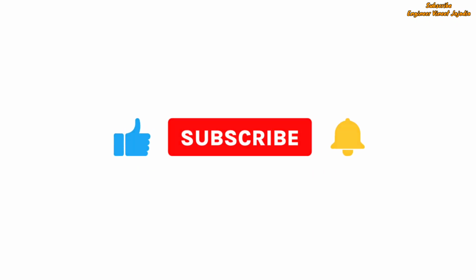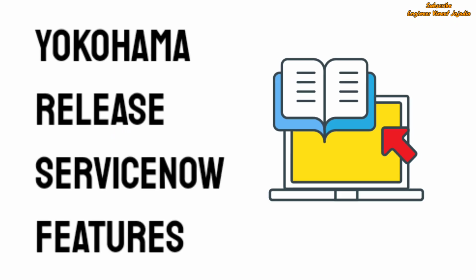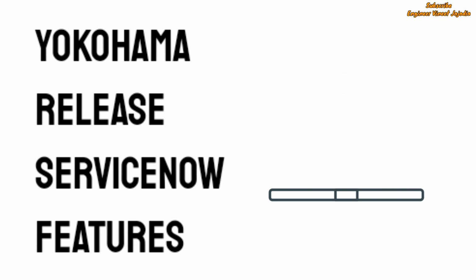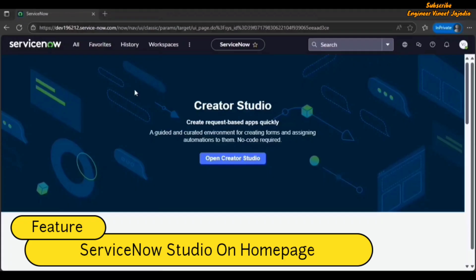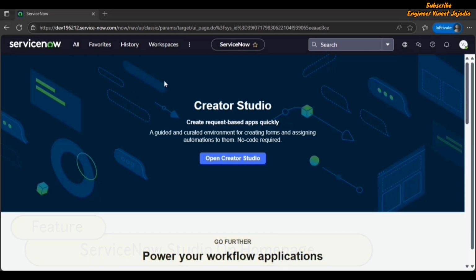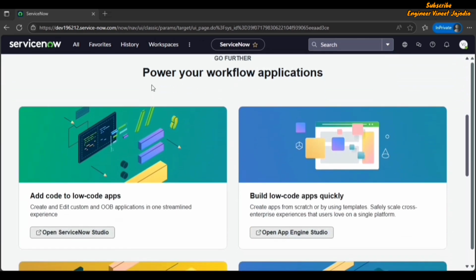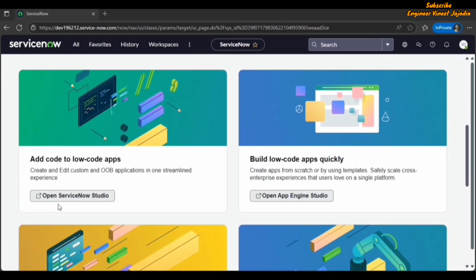In today's video, we are going to see the features of Yokohama release of ServiceNow. So let's begin the video. Addition of ServiceNow Studio on the home page. Right now we are on the home page of ServiceNow instance. If we scroll down, we can see there is an addition of ServiceNow Studio. Now user can open ServiceNow Studio from the home page.